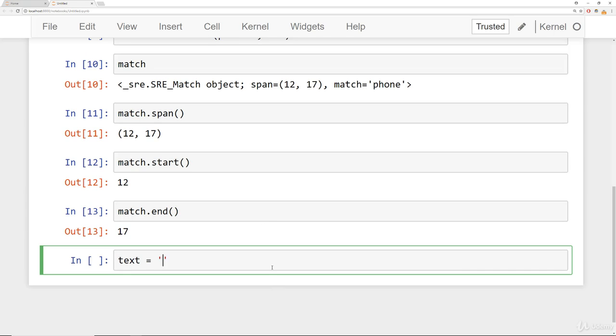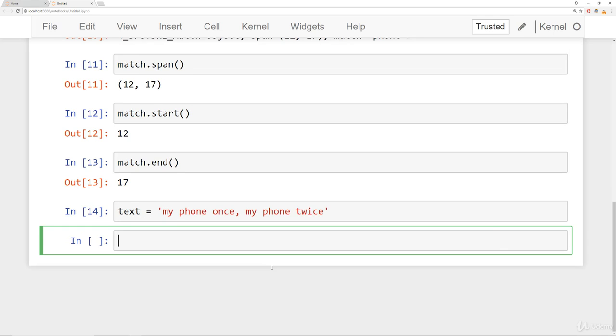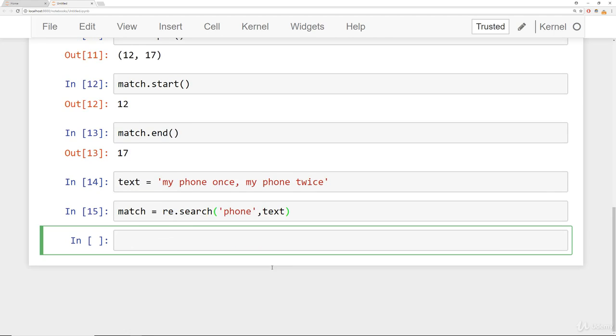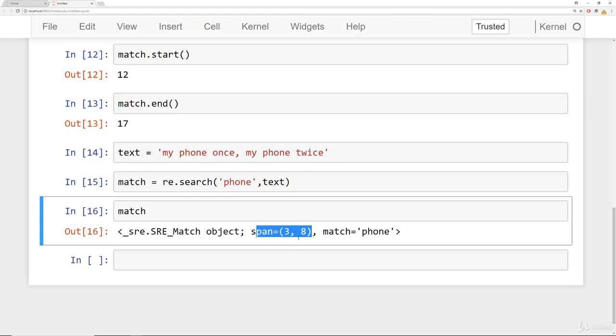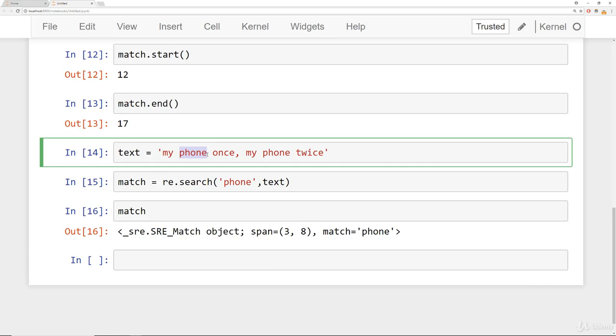match. So if I had a string that said my phone once, my phone twice, and then I tried running the same command as before, saying match equals re.search for phone inside of this new text, and then I check the match itself, it only returns back one span, 3, 8, because that's the first match right here.